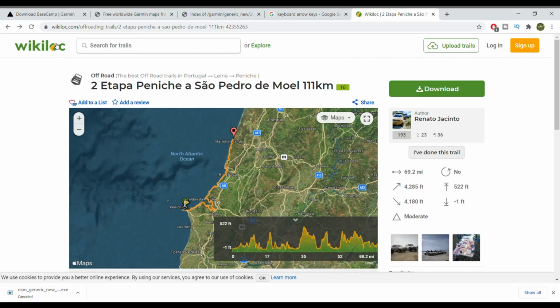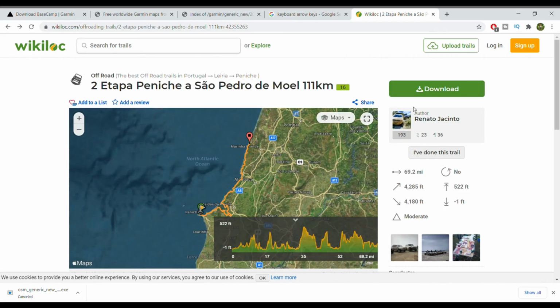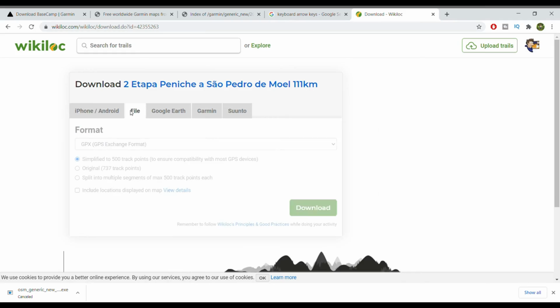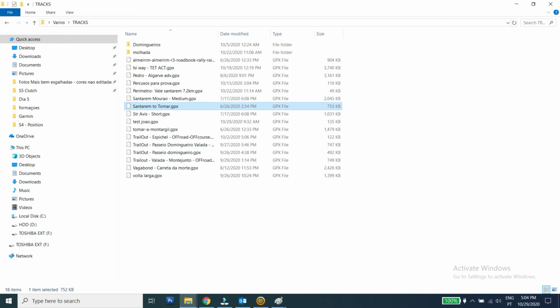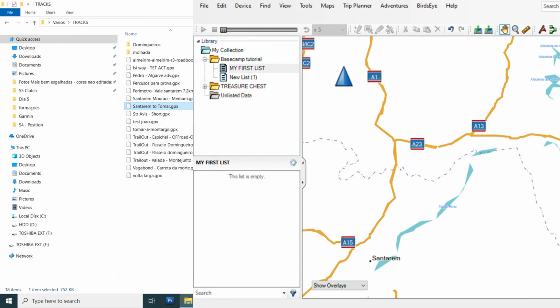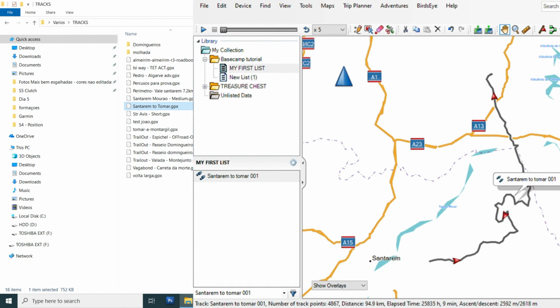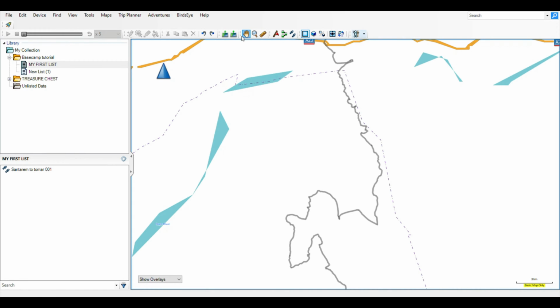Okay, and now that we know the basics, let's import some tracks into Basecamp and play with them. In a previous video, I showed you how to find and download maps using the Wikiloc website. Assuming you already have a few GPX tracks on your computer, let's drag them onto Basecamp. First, let's select the track we want to work on.